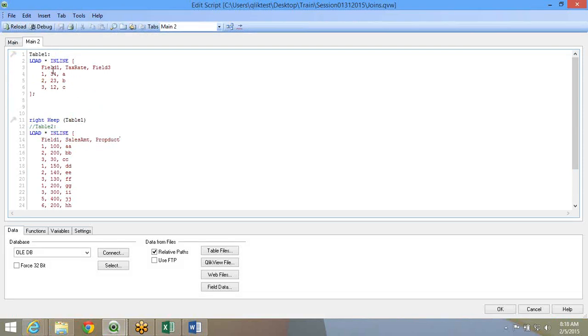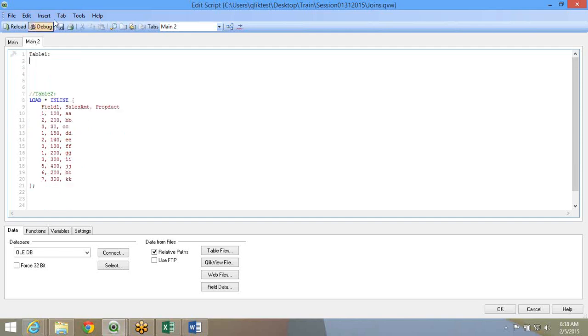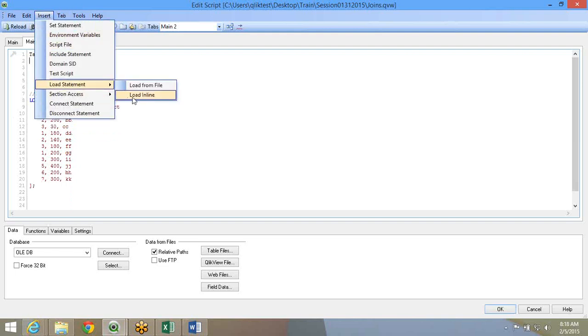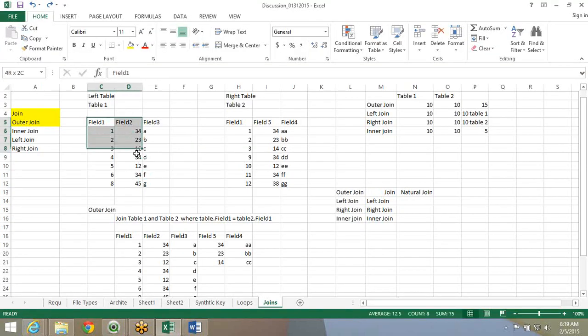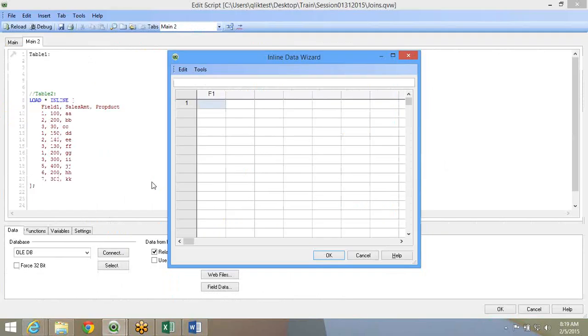So I have table 1, field 1, tax rate, field 3. Now, I'll just delete this. I'll do an inline load. So for testing, I'm just doing inline loads. So I have this field 1, field 2, field 3.